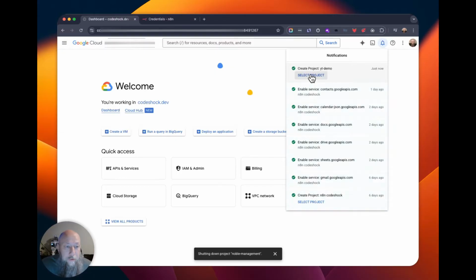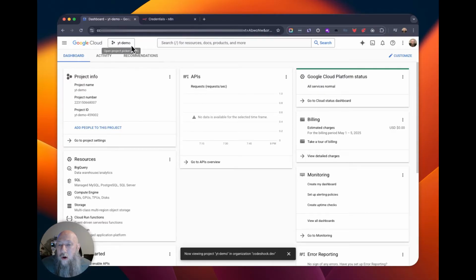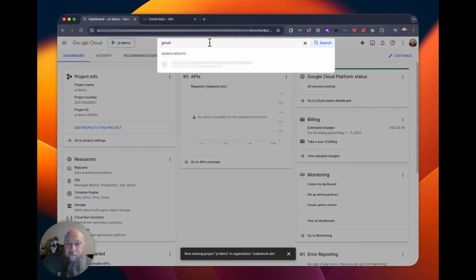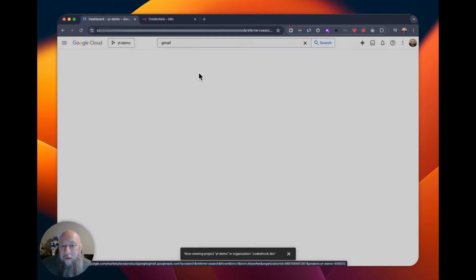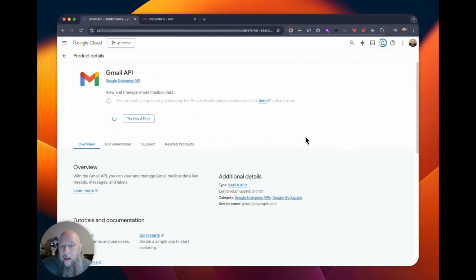We want to select this project. If you don't see it when you log in, you can again come up here to your project picker and select whatever you named it. Now, what we need to do is enable the APIs. And to do that, let's go ahead and search for Gmail. And when you type Gmail, you will see Gmail API. And go ahead and click that, and you'll say Enable. And this will take a moment to set up.